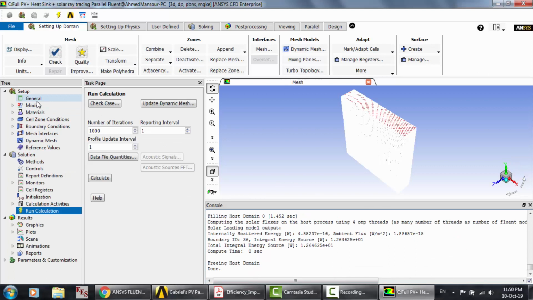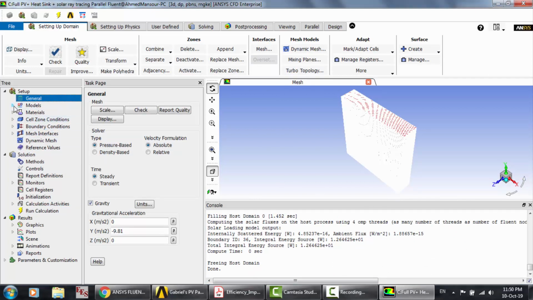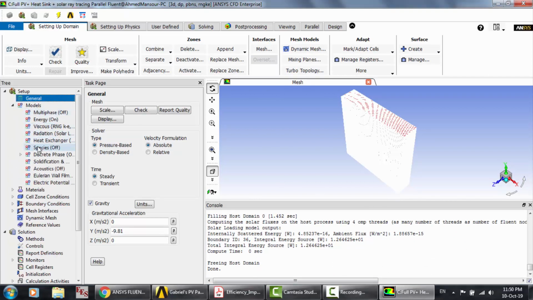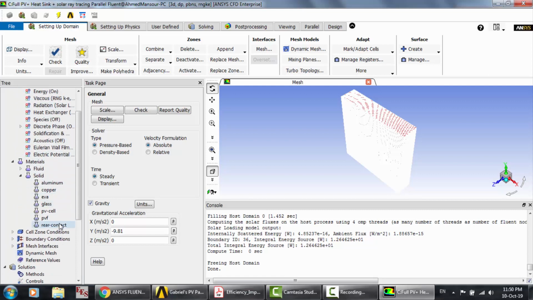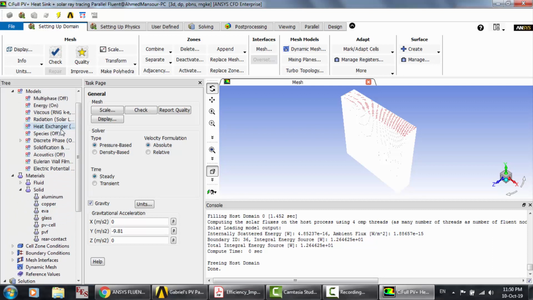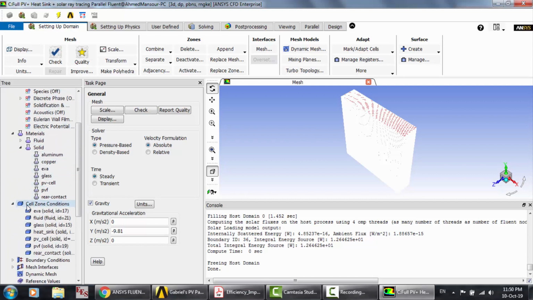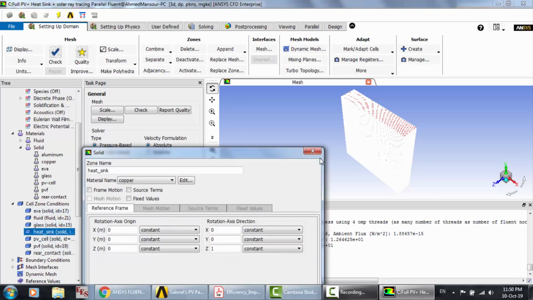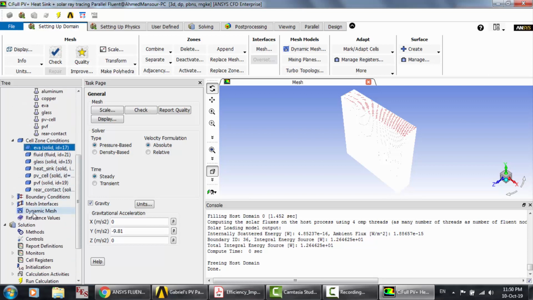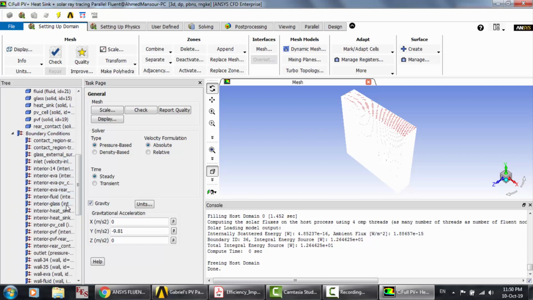Okay, gentlemen, we have here the same settings, the models, the energy, viscous, everything again the same, but I added the copper for the heat sink. In the cell zones, the heat sink, I defined it as copper. It's very important, like I said, for the boundary conditions, everything as it is. So let's check the walls, wall heat sink.